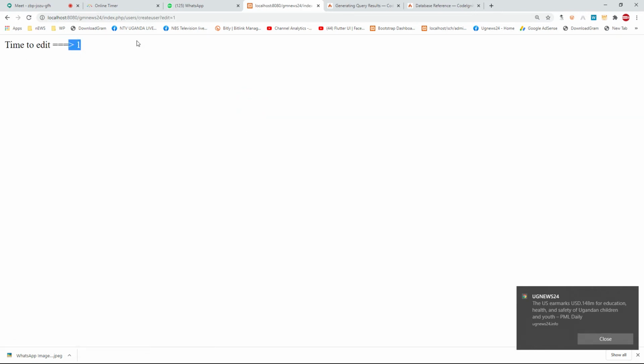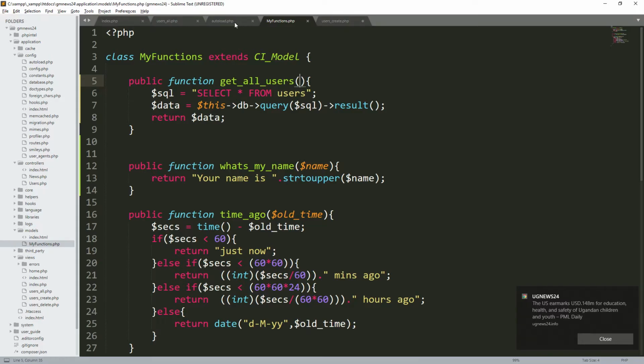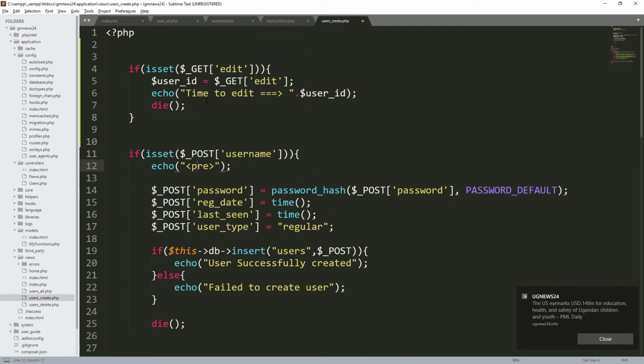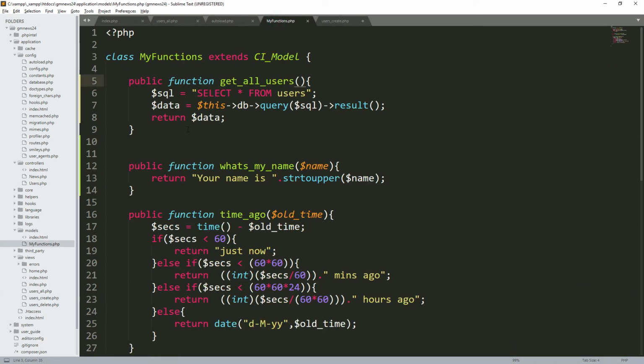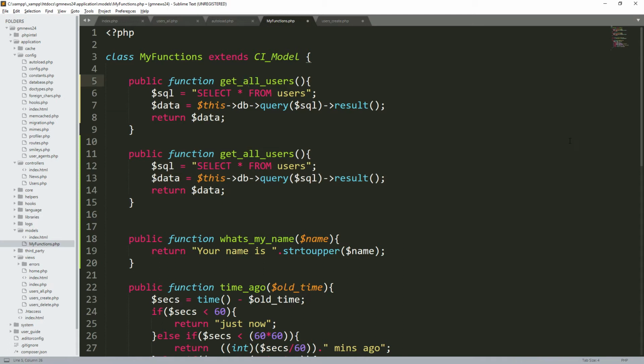So let us work on edit. Like I told you, it is time to edit. I'm going to write a function that will be getting for me a particular user by user ID. So how do you write that function? I'll just duplicate this one and modify it. So I'm just going to write get.